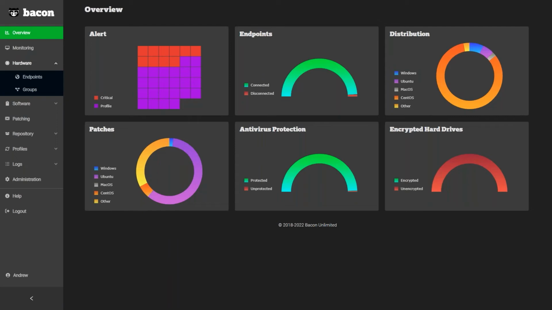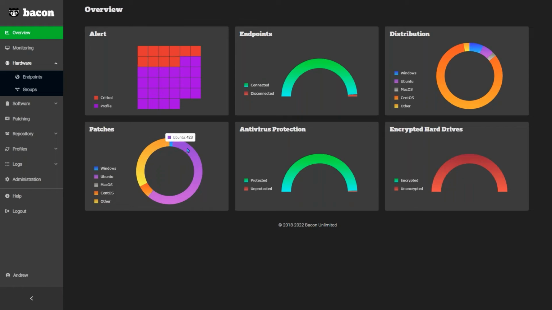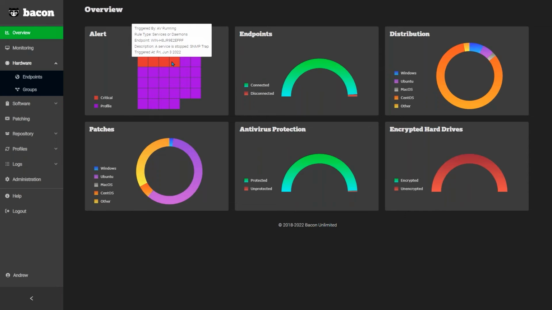Fantastic. So Andrew's brought us right in on the overview page, which is what you see when you log into Bacon. And it's a fully interactive front dashboard. And by interactive, I mean it shows you a lot of extra data as you hover over things, but also it drills down when you click on things. And that drill down actually is a matter of taking you around to the key areas of the software.